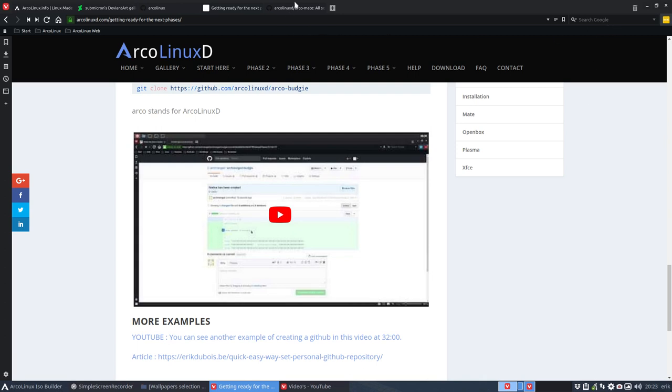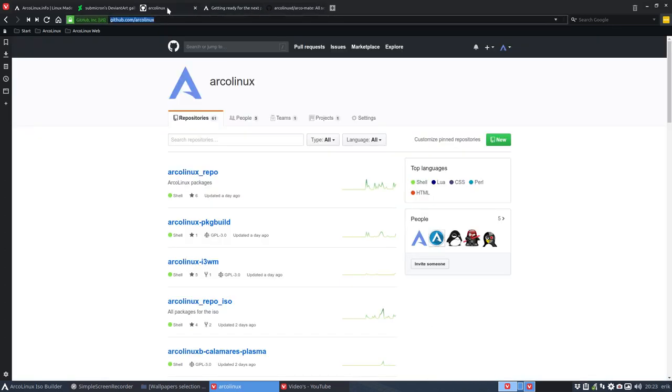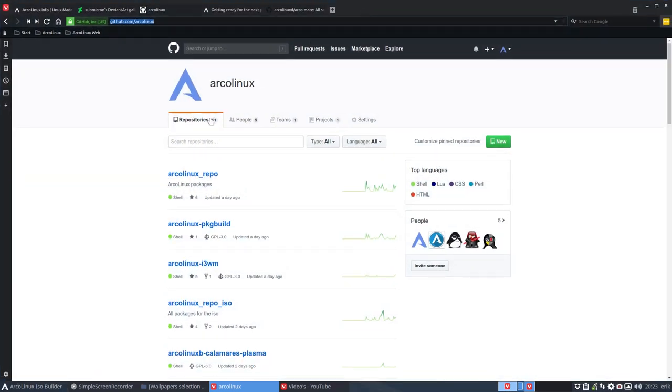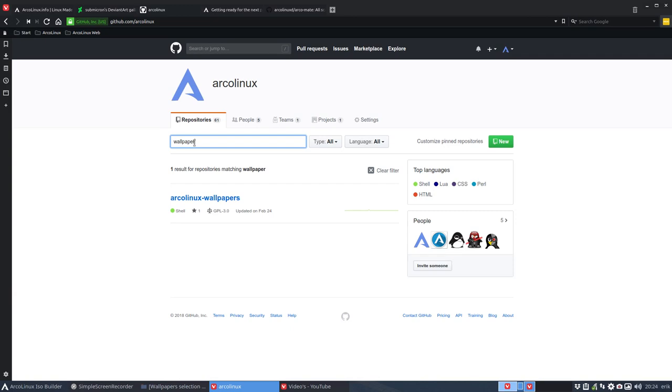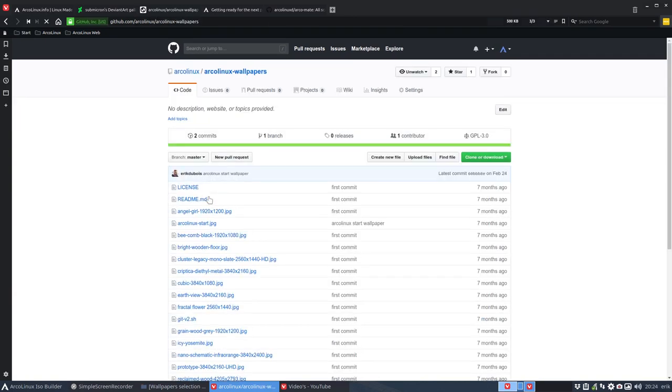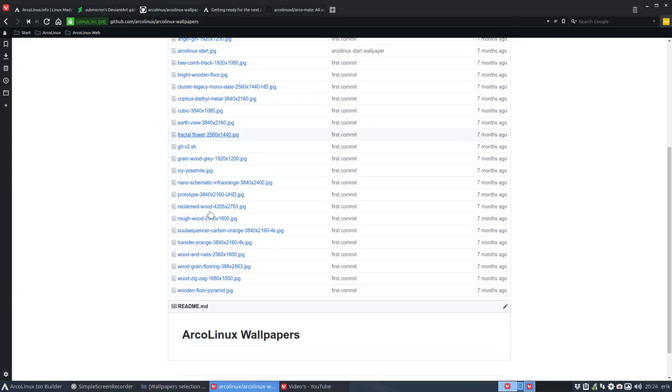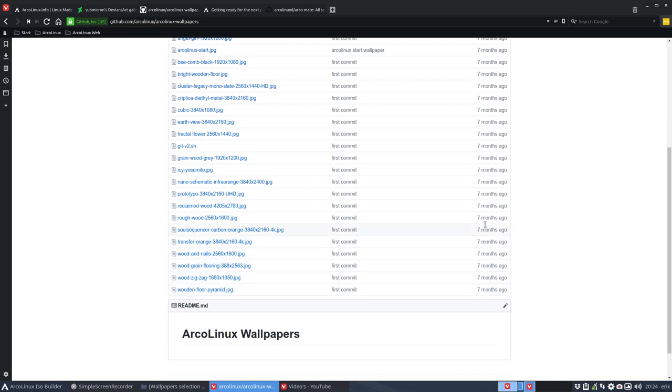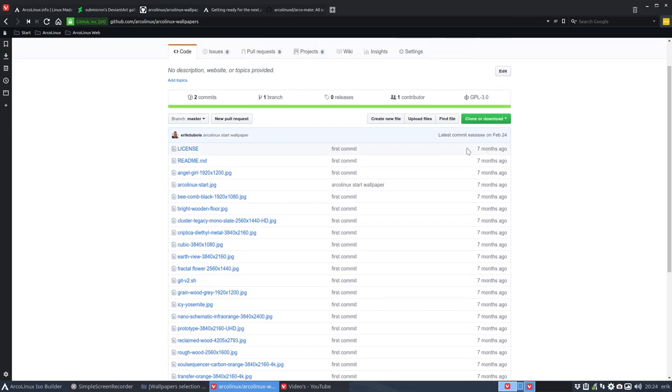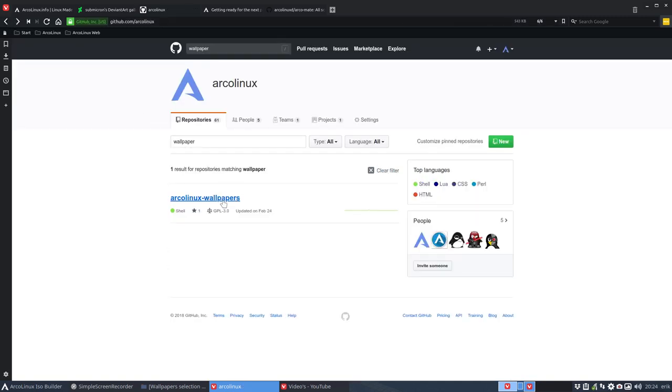So we are going to GitHub. Okay, we need to make a new one. We need to name it. We need to think about how we name it. Well, maybe first wallpaper. We already have this ArcoLinux wallpapers, so have a look at it. All these wallpapers are in here. We've never changed it in 7 months. Never changed it, right? So, okay, we already have a package.